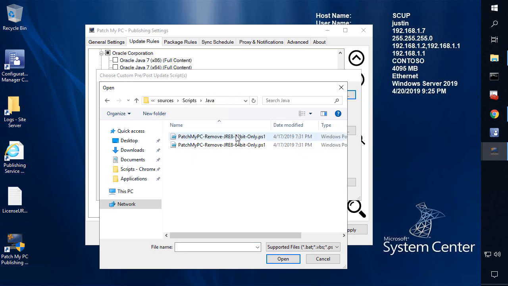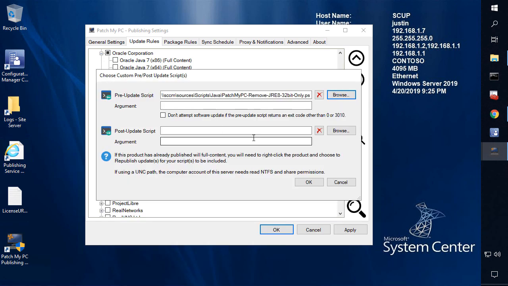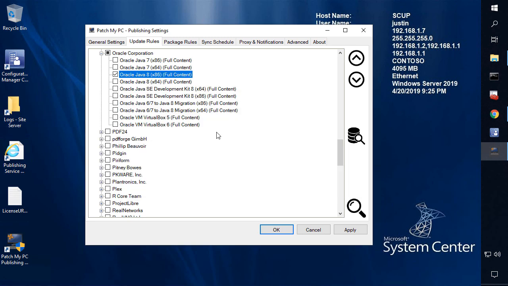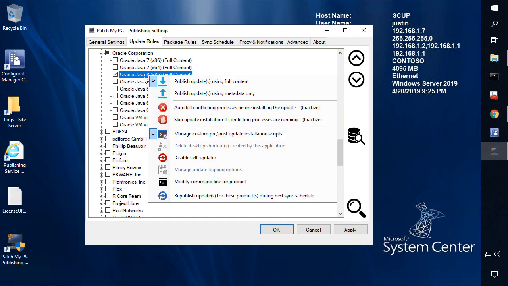And then we're going to choose the 32-bit version. You need to ensure that the script that you're adding matches the architecture of the Java 8 product that you select. I'm also going to select that I don't want to attempt the update in the event that the script returns a bad exit code and could not uninstall previous versions. We then choose OK, and we can now see that we have Java 8 and we have the pre-script enabled.